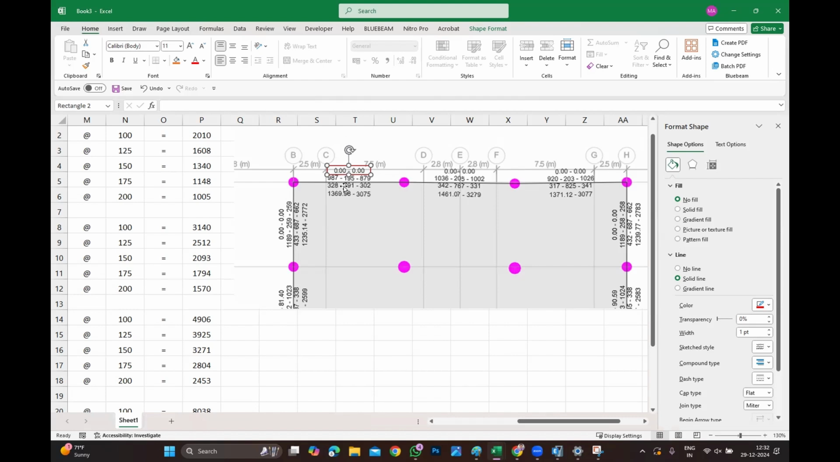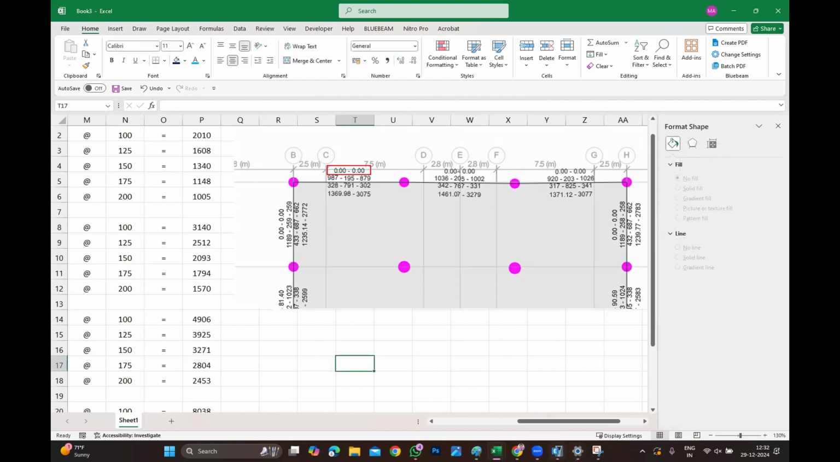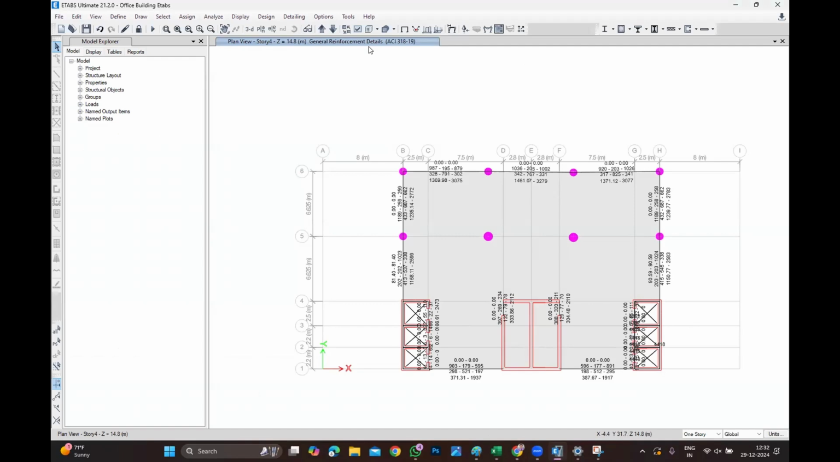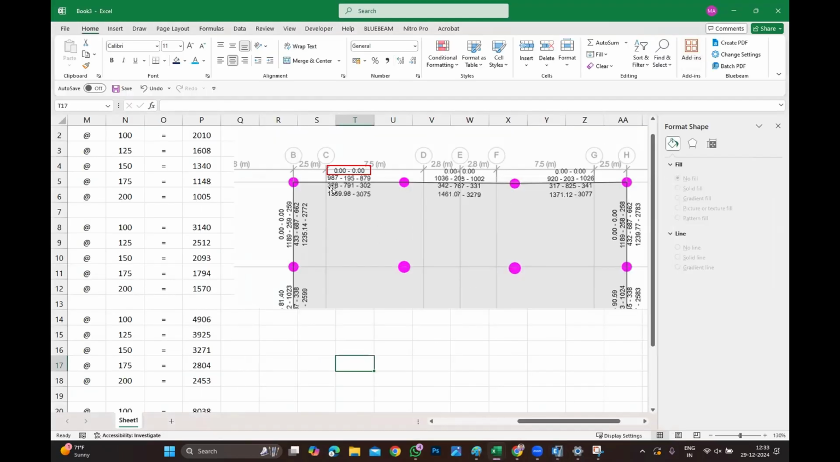Can you see the middle? 195 millimeter square. It means there is no moment; only minimum steel is shown. I've taken story 4. The third number is bottom rebar: bottom left, bottom middle, bottom right. The fourth one, this number 1369, is called torsional shear.